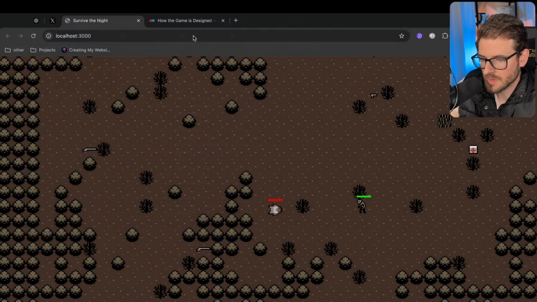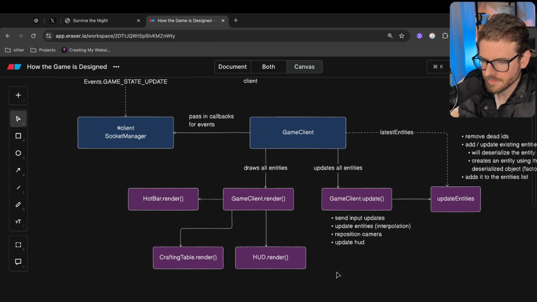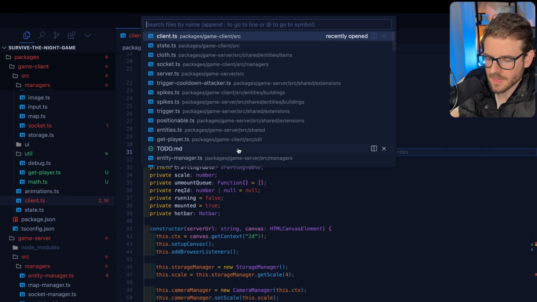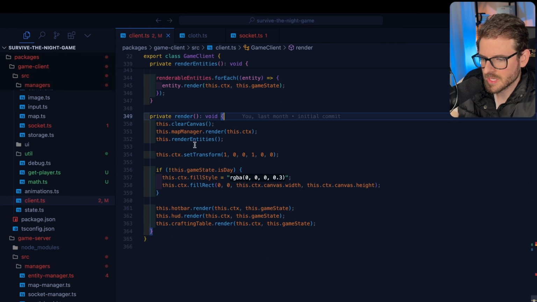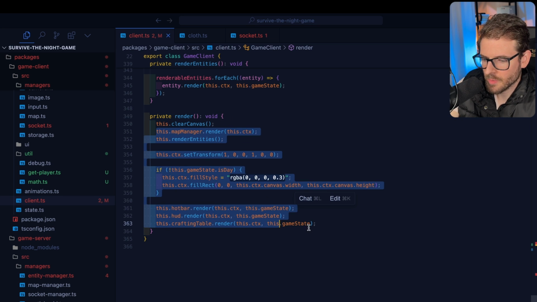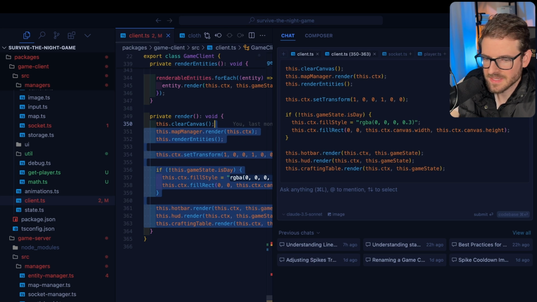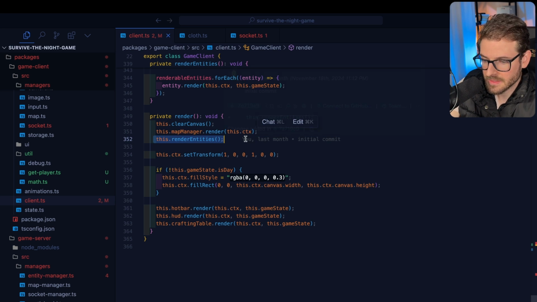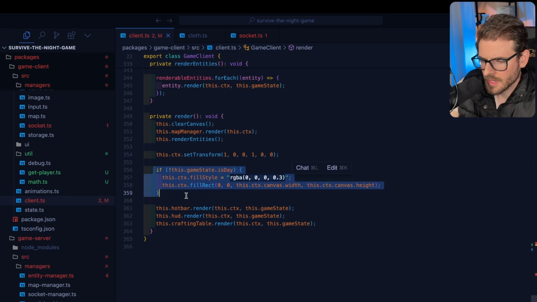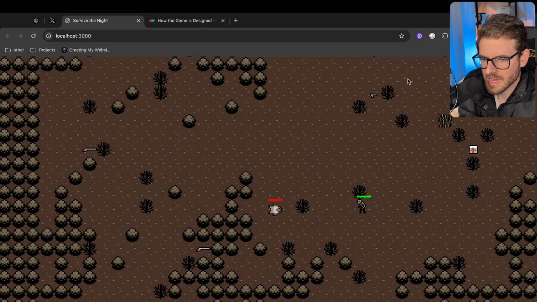So that takes us to the very last thing I want to talk about, which is the render method. If we look at the game client render, we can go ahead and find it here. All this does is clear out the canvas, and then it starts looping over all these different game state managers, and it renders out the objects to the screen. So we start with the map, and then we render out all the entities, and then we do the heads up display. We have some stuff on the top right corner of the game that gets rendered out.